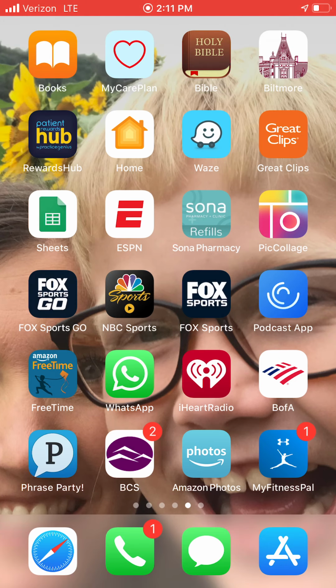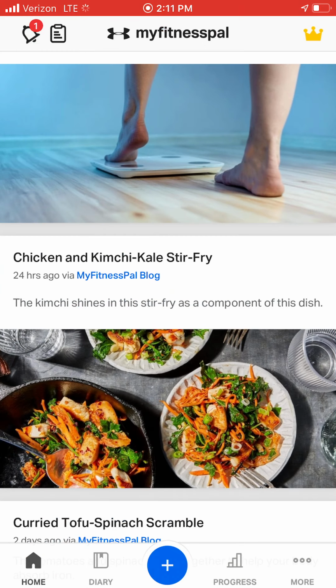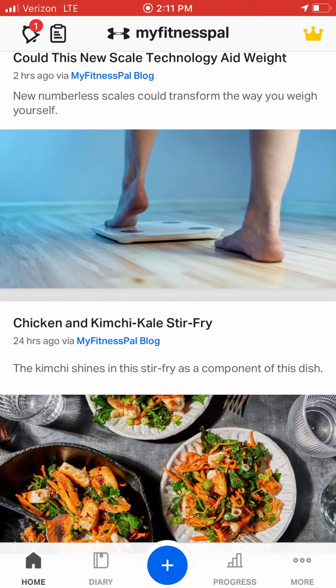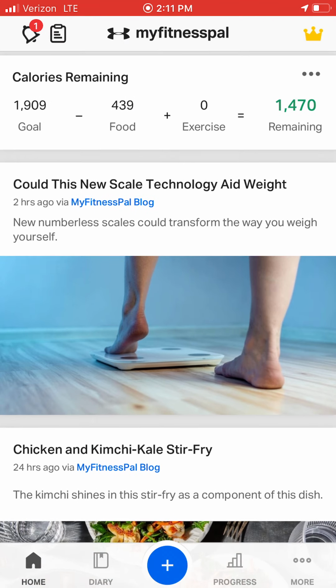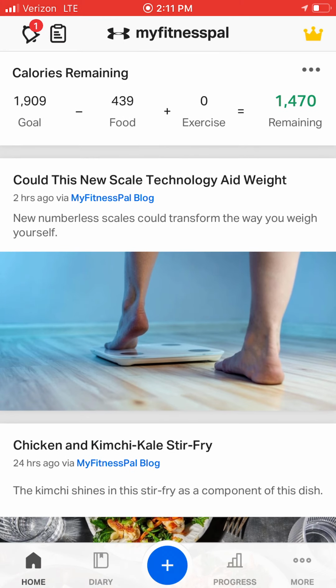I am going to click on MyFitnessPal. And this will be your home screen that you see that comes up. It has different articles, it has different recipes and things like that. The first thing we want to look at is across the top. It'll tell you how many calories are remaining.